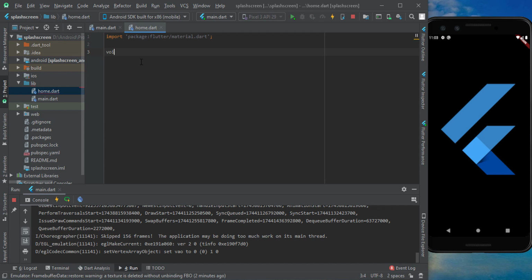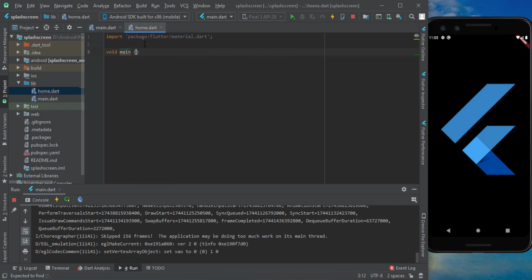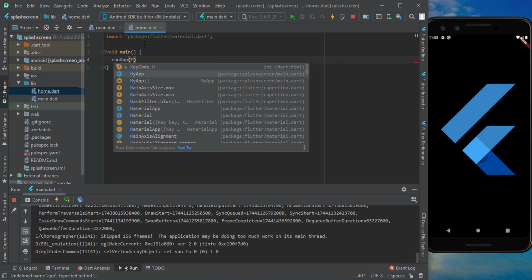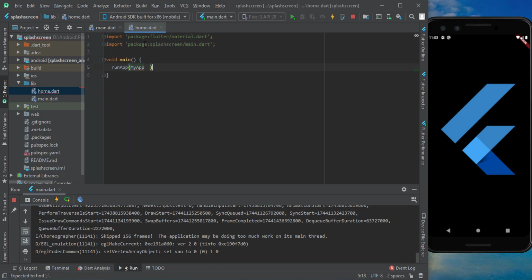Yeah, we will go with a void main, just these things. Okay, void main, and inside that we'll be creating these things. So void main, and then inside that I'm going with runApp, and inside that I'm going to go with maybe my app itself. Then my app, now it looks okay.